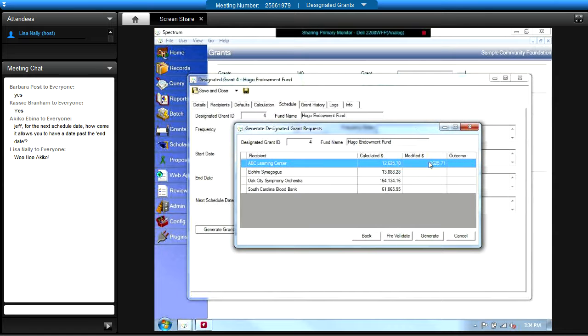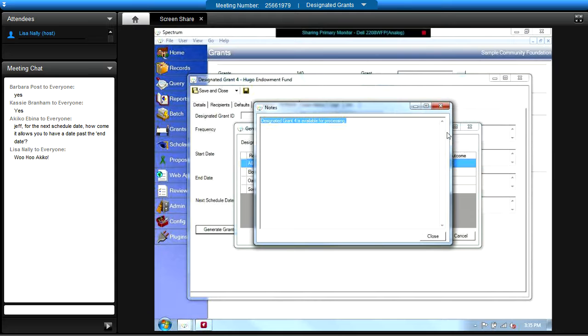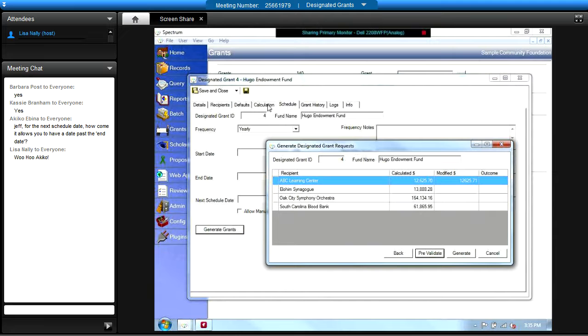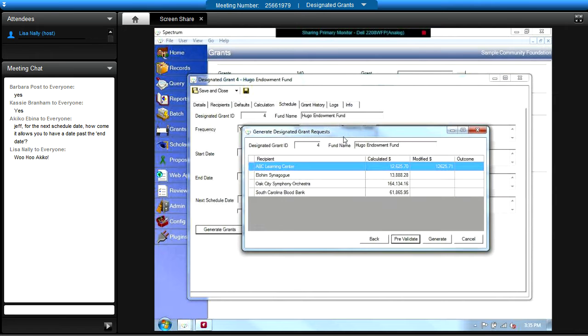Anyway, we've distributed the extra penny here, so this is the modified amount for this one. So this pre-validate button will take a look at all four of these and make sure that they're all ready to be processed. And it tells me that it is available for processing. But things that would invalidate it would include missing a designation if designations are required, or missing a grant type. I'm sorry, I'm pointing at the wrong thing on the defaults tab. But this one's ready, so I can go ahead and generate.